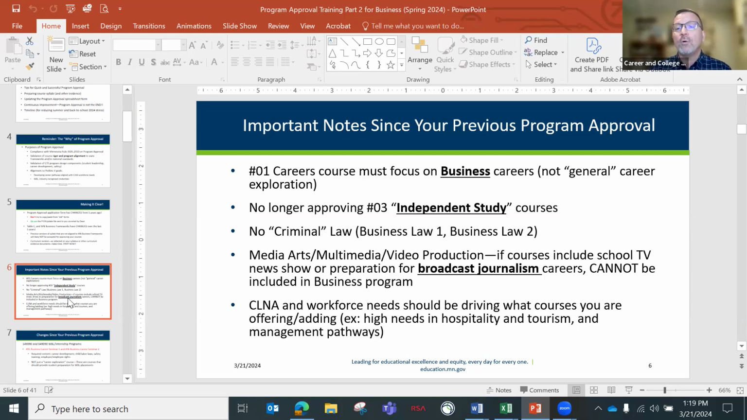Business law needs to focus on business law. If it is a course that is substantially about the courts and about criminal law, that course can't be approved. There are a variety of courses that include multimedia and video, and in the past, some of those were approved under business, but if they are preparing students for broadcast journalism, if you are putting out podcasts, news programs, those are preparation for broadcast journalism, and those cannot be approved under a business program.